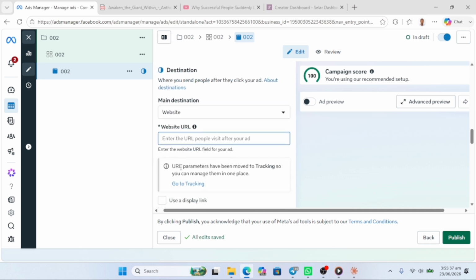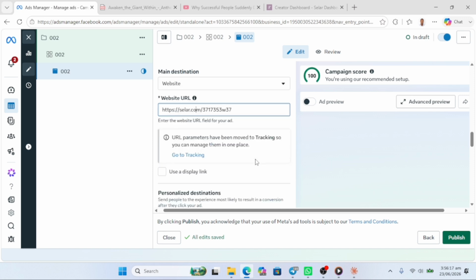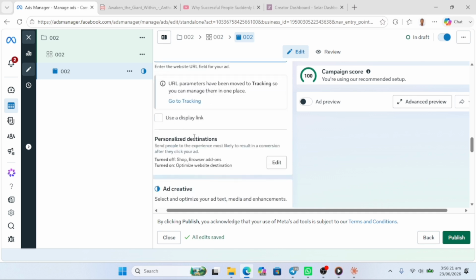Now for my destination, this is where you put your seller link. So I paste my product link here. So here you paste your seller link here, right? You paste your seller link here. After that, you can display the link as you want, but you can still leave it.